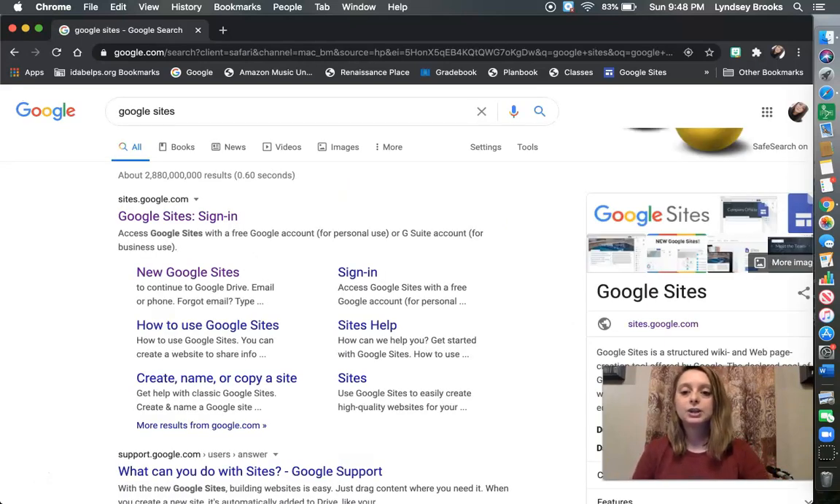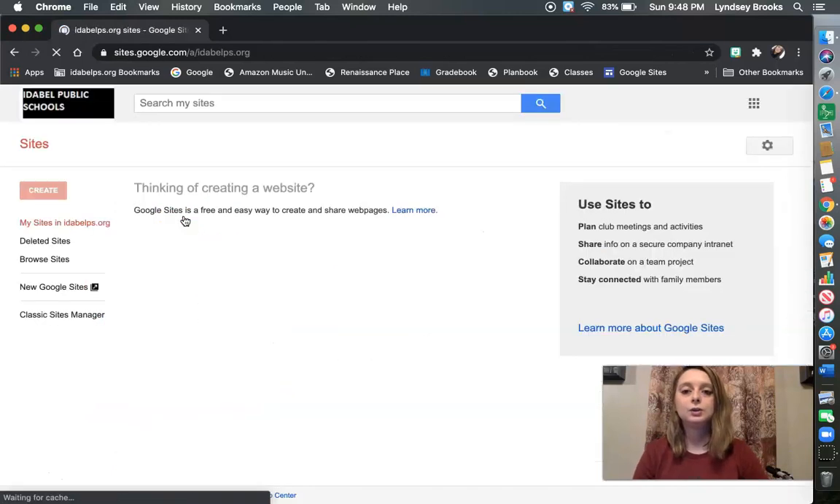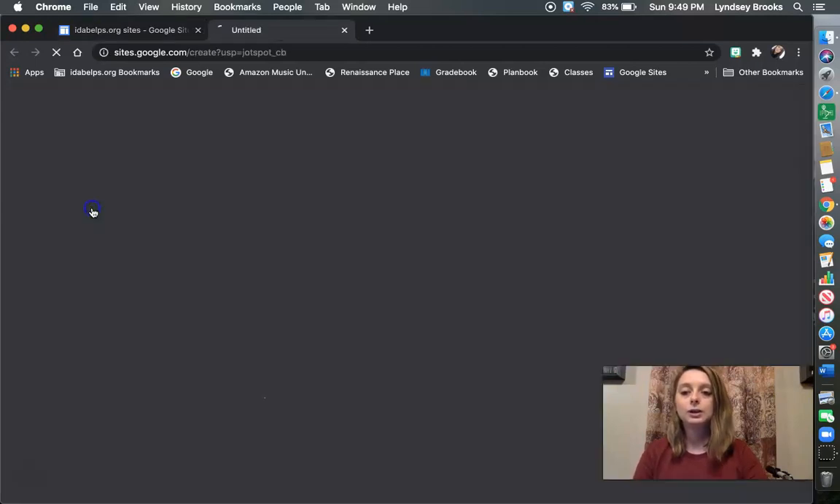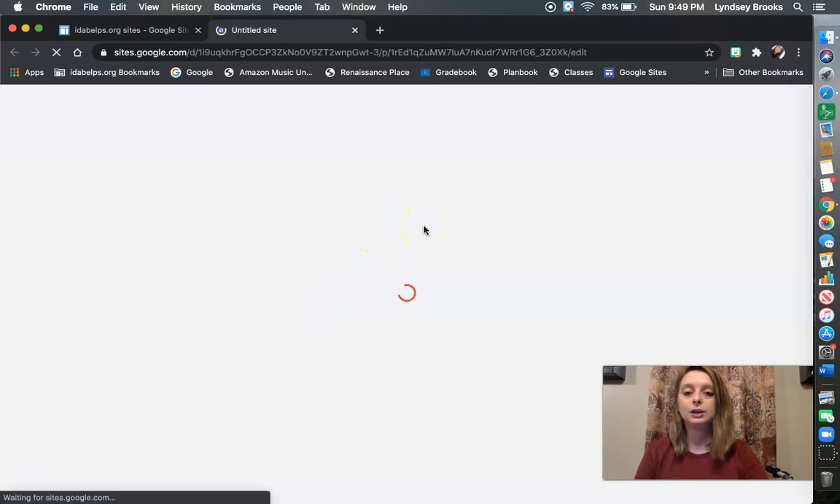The first option it gives you is to create a new one. You go to the Create tab. You can either create one in the new sites, which is recommended, or you can go in the classic sites, which will eventually be phased out. So I suggest in new sites. Once you click in new sites, it'll bring you up to a brand new Google site that you will create for your own.